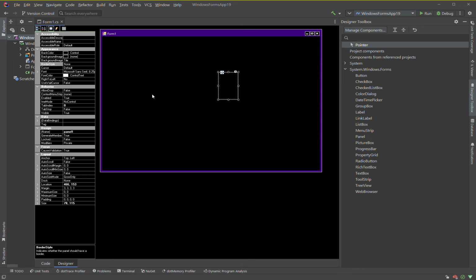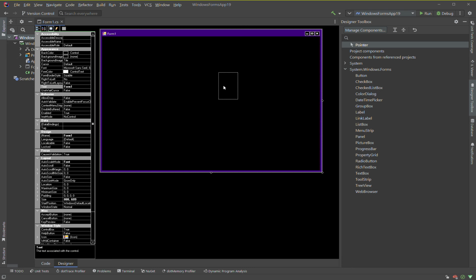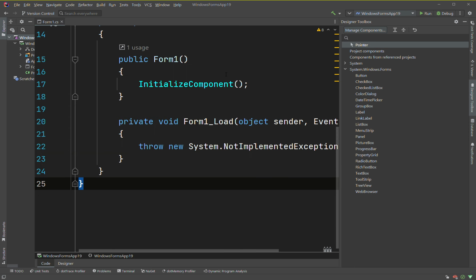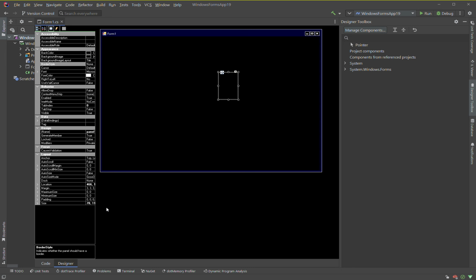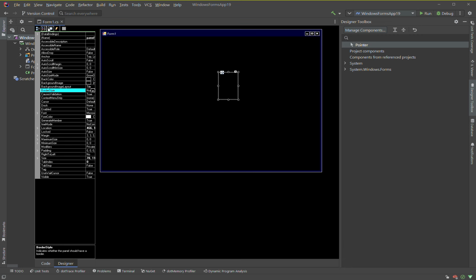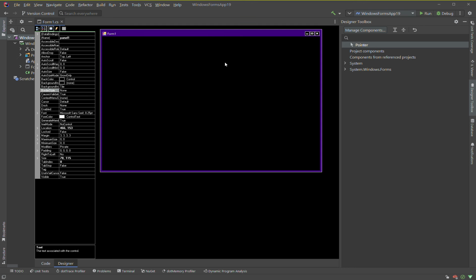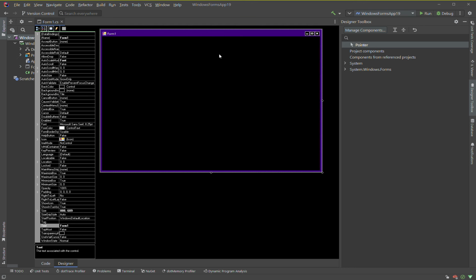I'll just delete that, I'm not sure what that is. What is that? I don't know what this is. It's a panel, but it won't let me delete it. There we go, okay.